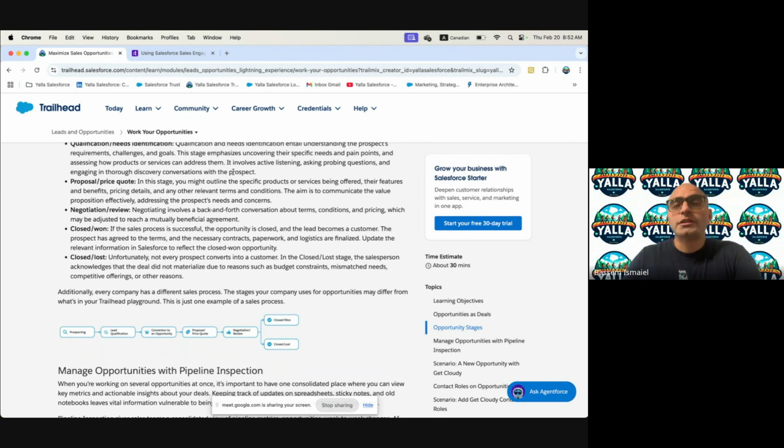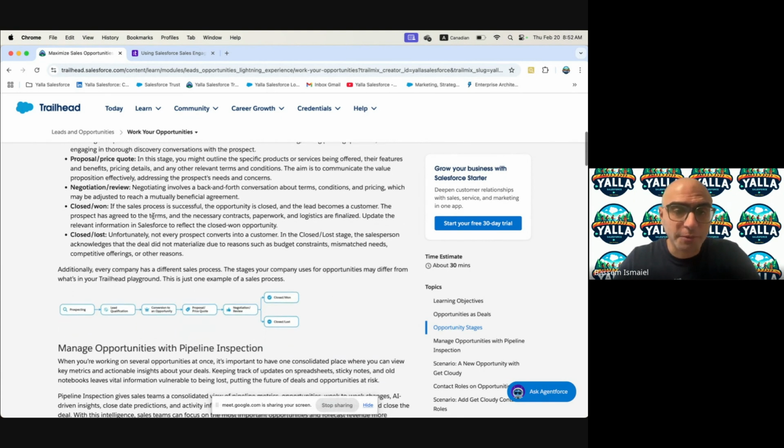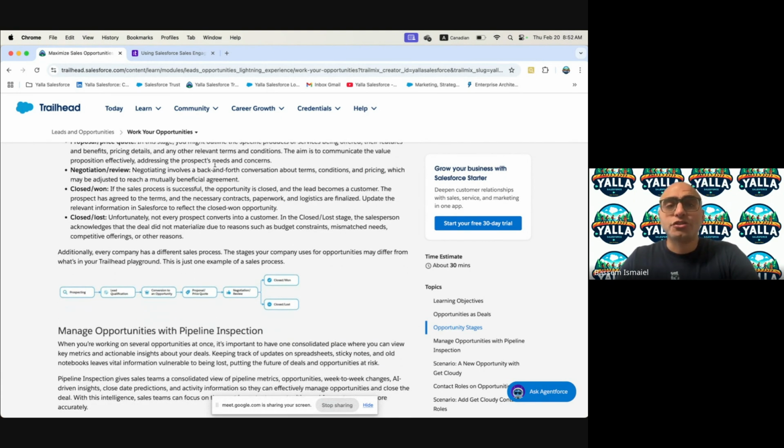So in this stage, you might outline the specific product or service being offered, its features and benefits, pricing details, and any other relevant terms and conditions. The aim is to communicate the value proposition effectively, addressing the prospect's needs. Negotiation involves back and forth conversation. Conditions and pricing may adjust to reach a mutually beneficial agreement.